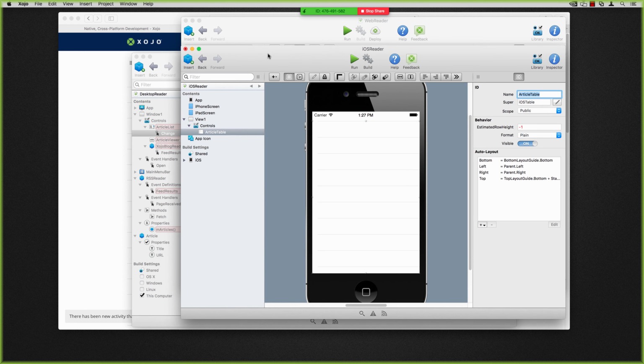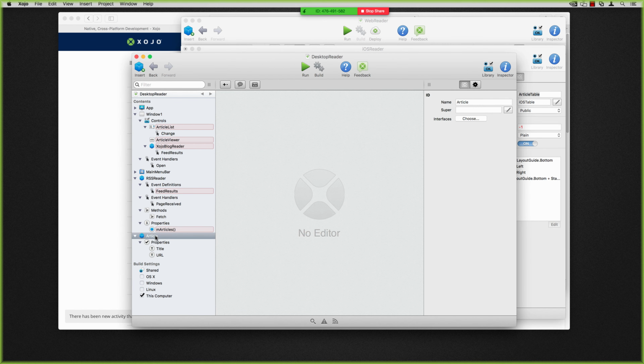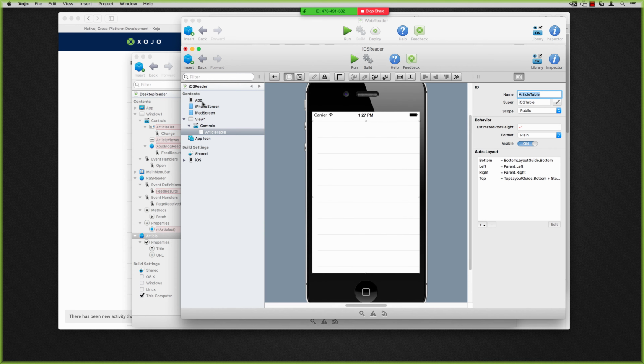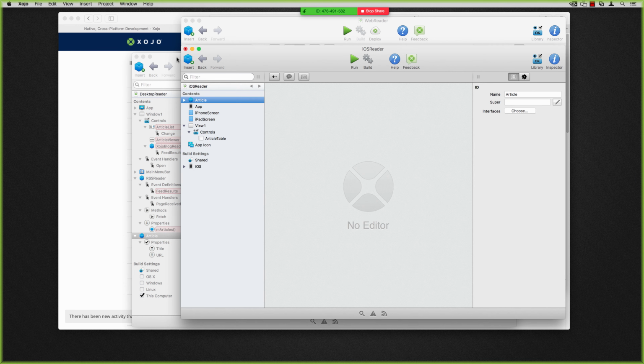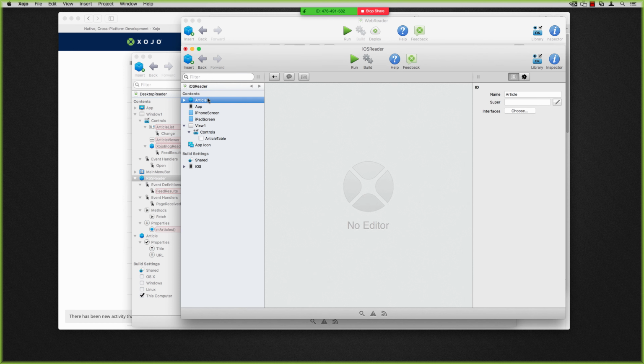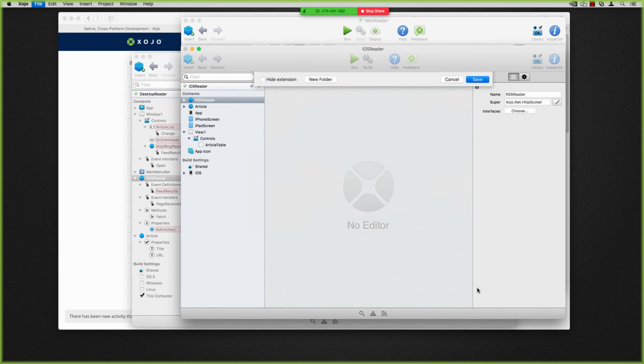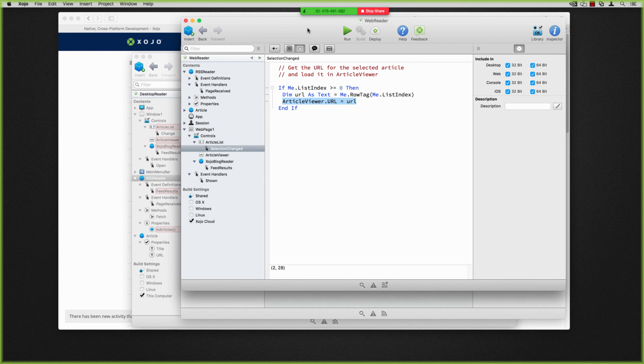I can grab my article class right from here, paste that in, and I can also grab the RSS reader class, so we'll have to tweak this a little bit, and we'll put this in here. Now let me save this, but before we get too far along the iOS one, we do have to make a change to the web project, of course, so that it actually does this conversion of sorts.